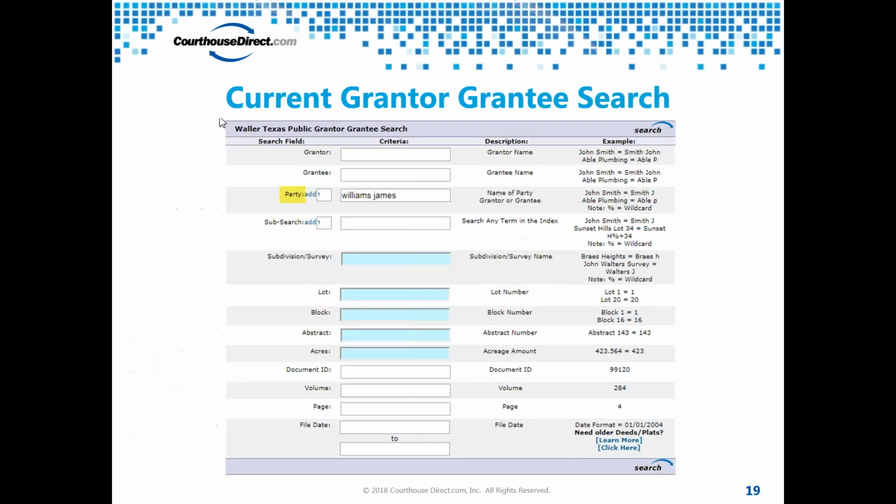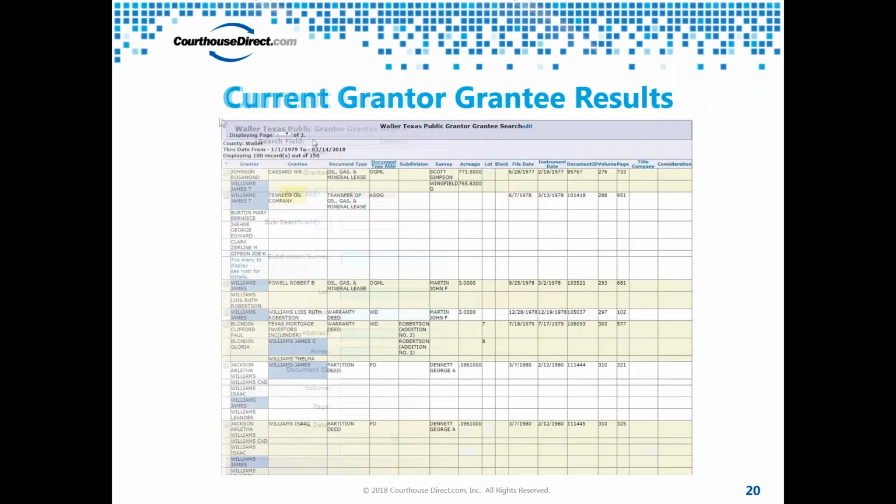So for instance, if I go into Waller County here and I wanted to run the name James Williams, that's a fairly common name. You notice what I'm doing is searching under the party name rather than searching under the grantor or grantee. If I search under the party name, I'm looking for both grantor and grantee. When I run that search, it's going to come back, and you can see this is significant in that it shows the through date of the database itself. So if you're wondering how current the data is, when you do the search, it's going to show you the through date.